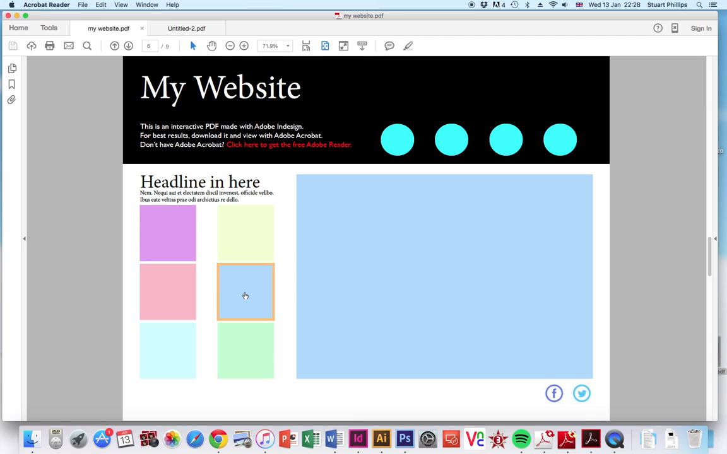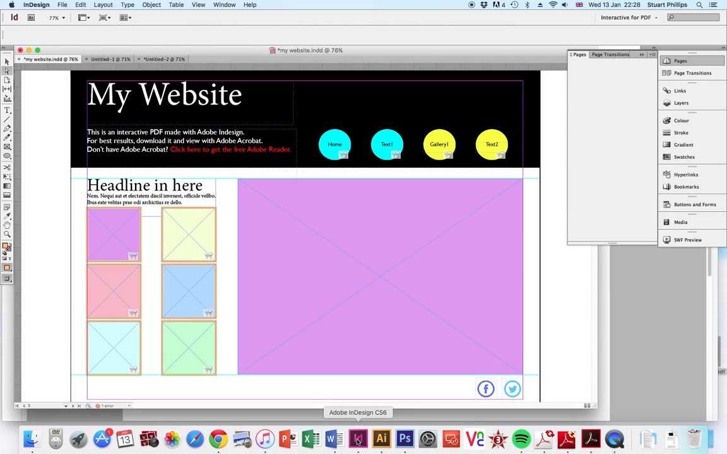All right. Really simple buttons, done in exactly the same way that I've already shown you, just done within the document. Okay. Let's go back to InDesign.